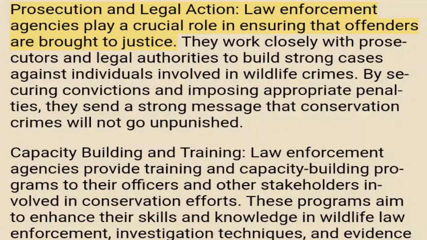Prosecution and legal action. Law enforcement agencies play a crucial role in ensuring that offenders are brought to justice. They work closely with prosecutors and legal authorities to build strong cases against individuals involved in wildlife crimes. By securing convictions and imposing appropriate penalties, they send a strong message that conservation crimes will not go unpunished.